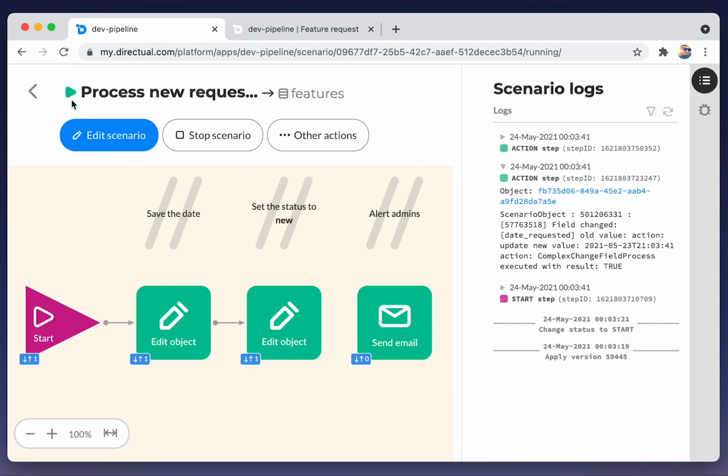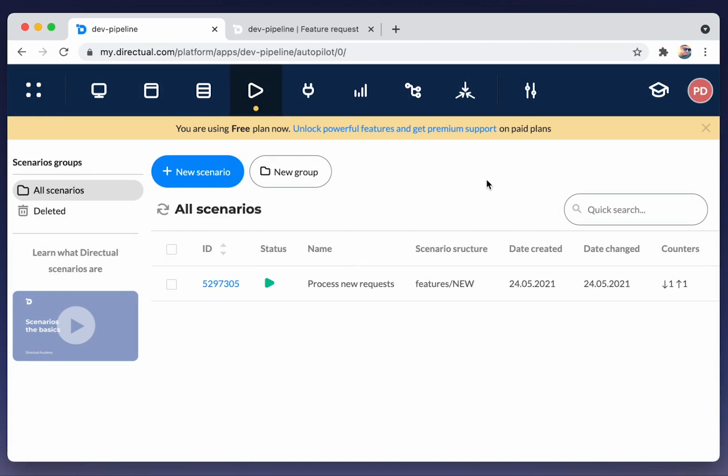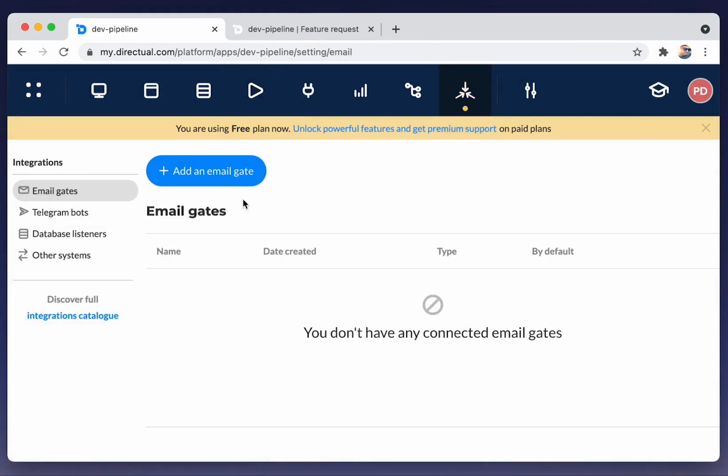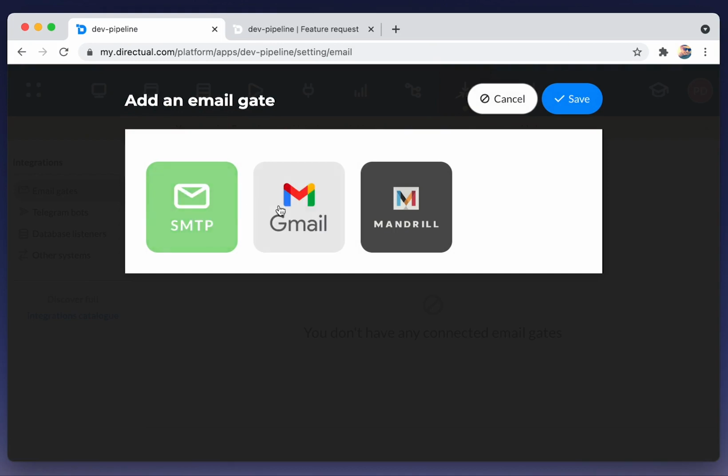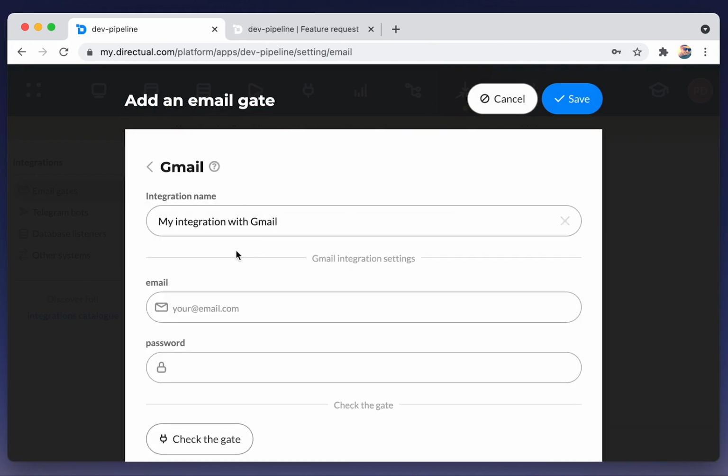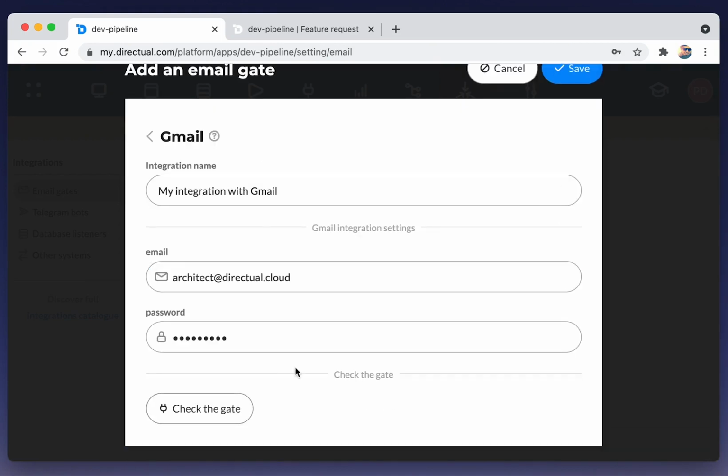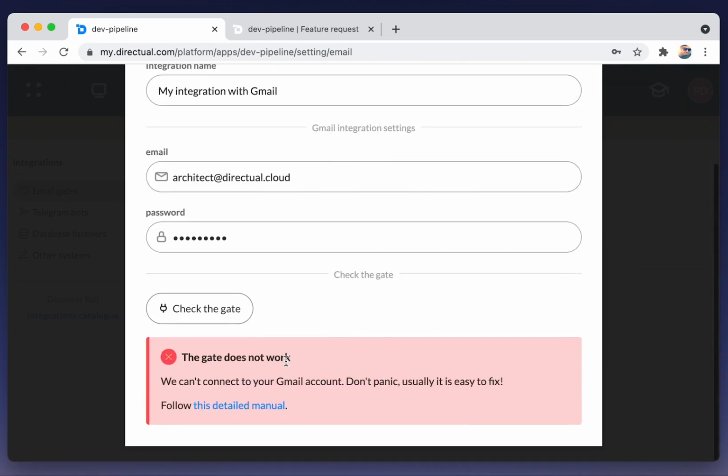Okay, let's configure the email integration. We're going to integration section, email, and add email gate. We'll connect Gmail. Enter the address, password, check, and something went wrong.